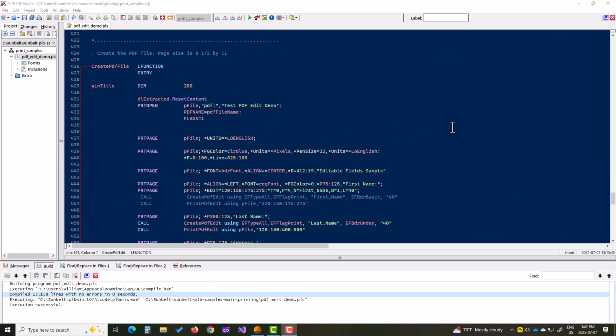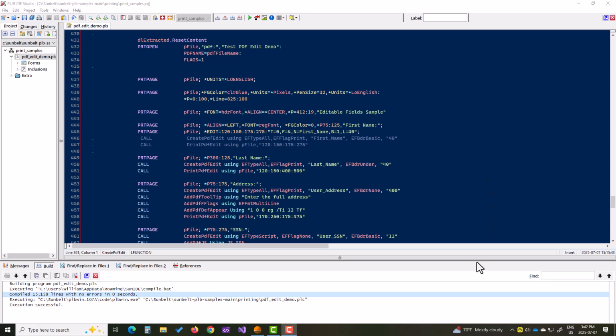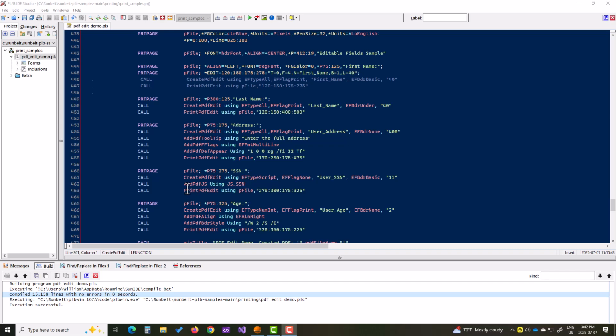Back at the create PDF function, you'll see that we can use these two functions to create a series of fields. We can also use some of the other functions that are in the sample to add such things as tooltips, or change it to be multi-line. In this case, this is changing the default appearance to have a 12 point font and a red color. Down below, you can see we're actually adding some JavaScript to do formatting for the Social Security number. So let's take a quick look at the JavaScript.